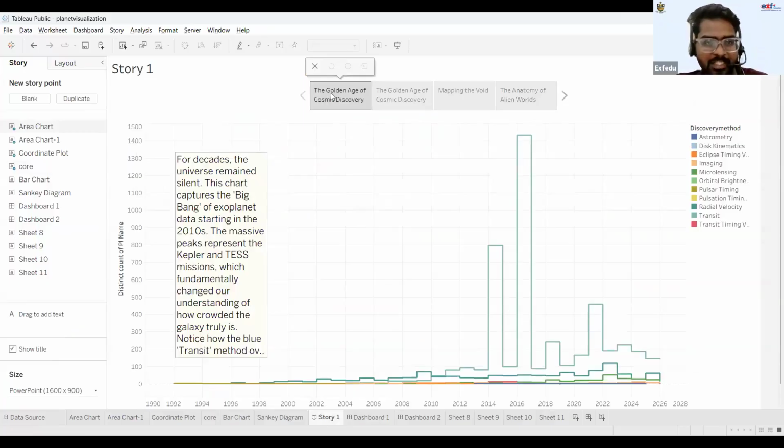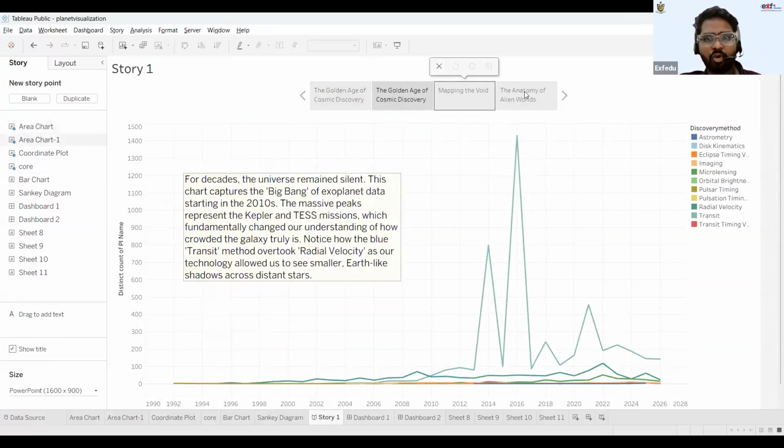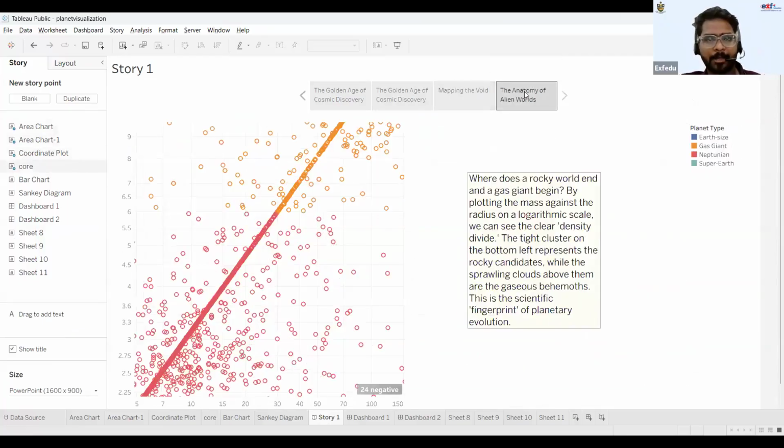The first chart is titled the golden age of cosmic discovery: how many planets have been discovered in a specific year, and over decades. You can go into the storyboard, which gives the sequential flow of how they have been discovered. And this is all regarding Tableau. We'll conclude with a Power BI dashboard. I'll show you an e-commerce dashboard and what the constraints are.